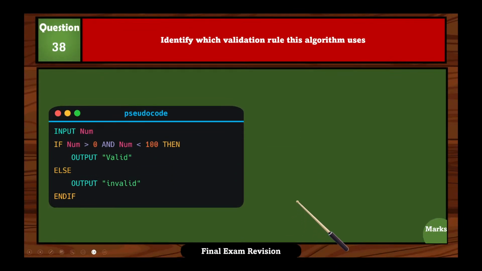Okay, let's do question 38. Identify which validation rule this algorithm uses. So let's see the algorithm. Input num, and if num is greater than 0 and num is less than 100, then output valid, else output invalid. So this is the range check.